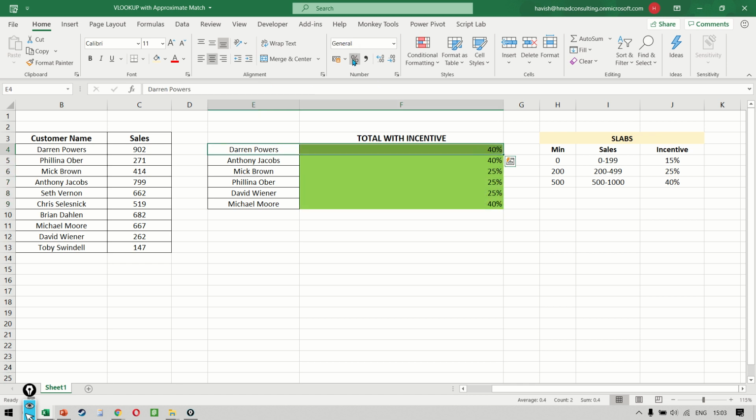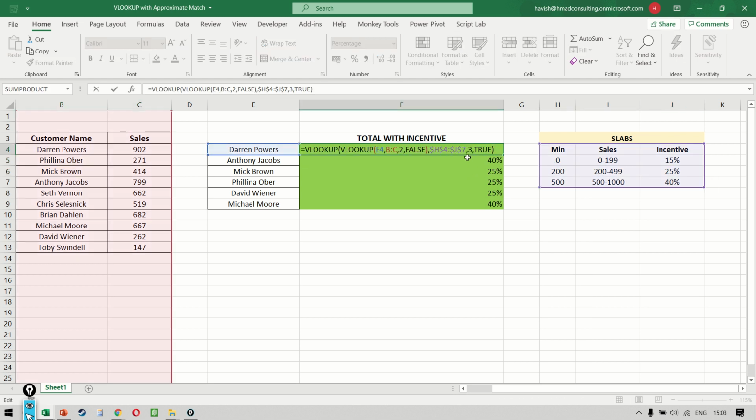look carefully. Darren is 40% because 902 is between 500 and 1000. Anthony is 40% because Anthony is again 799, which is between 500 and 1000. Mick is 25% because Mick is 414, which is between 200 and 499. So I hope it is clear.